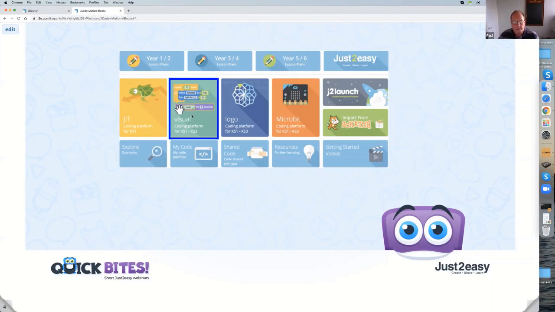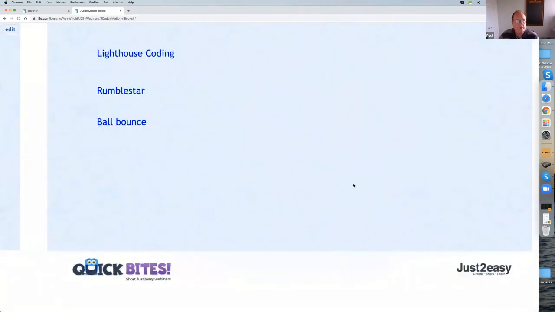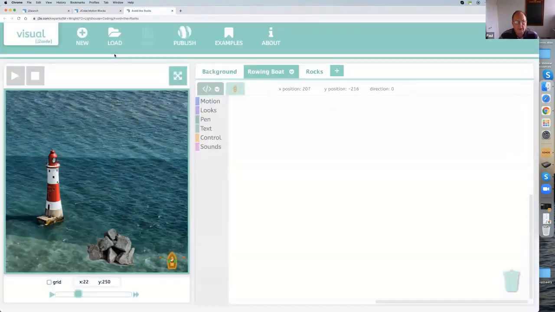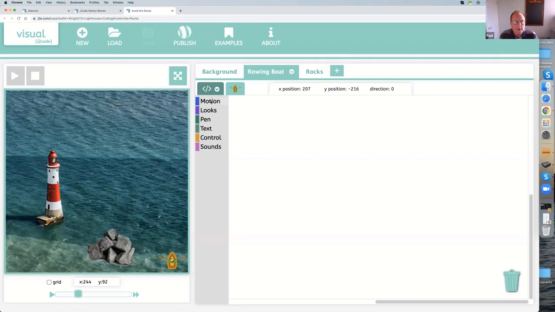Okay, so what I'm going to do is move on to the next slide. We'll have a look at some examples. This is one that I recently did with Key Stage 2 pupils. Their set text for the term was The Lighthouse Keeper's Lunch. So to try and make a connection between the subjects, I created this background, and the idea is that they need to code the rowing boat to deliver lunch to the jetty. And for this exercise, we just focus on the move forward blocks and the right blocks.